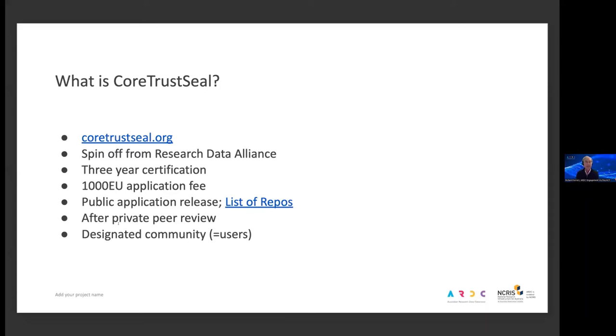So another important part of CoreTrustSeal is that there's a designated community, that's the users, and the requirements relate to how do you interact with those users? How do you meet their needs?